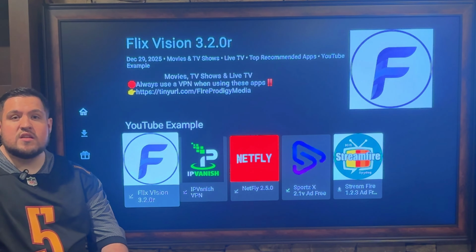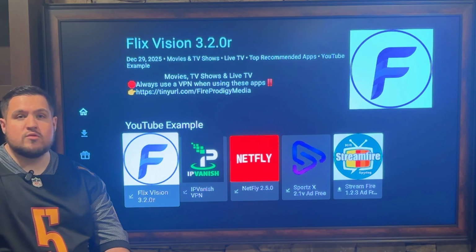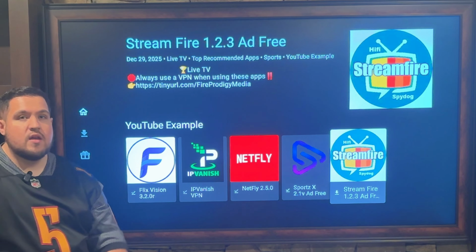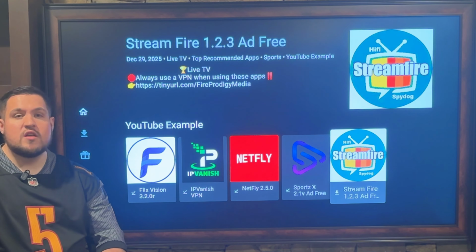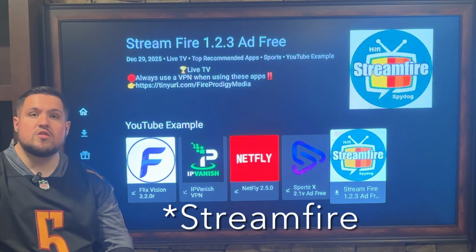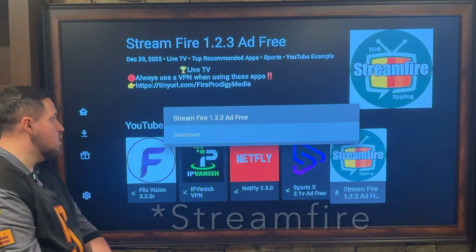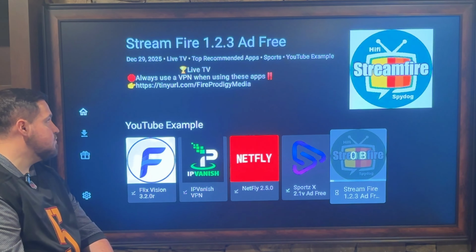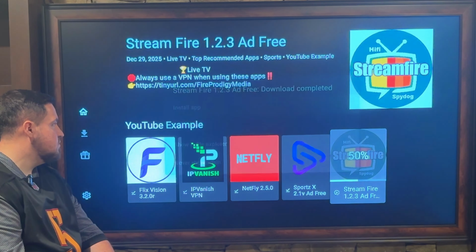And last but not least, to complete my top 5 apps, we're going to go over here to StreamFire. This is a live TV application. This is where you can watch your news, your live TV. Let's get StreamFire by clicking the center button on a remote one time, download, install app, go over to install.